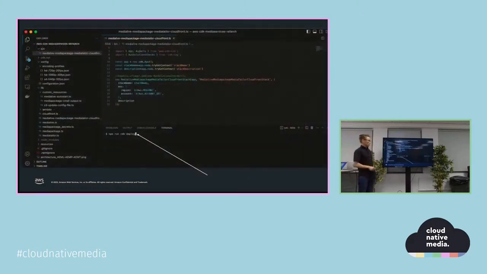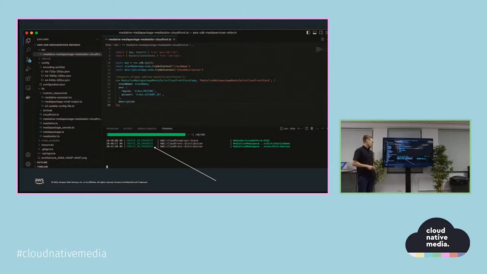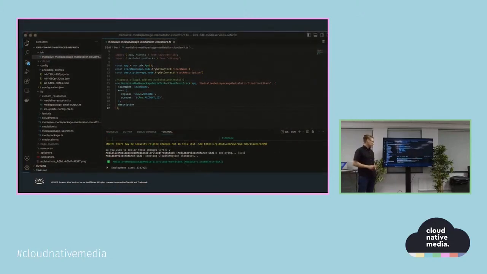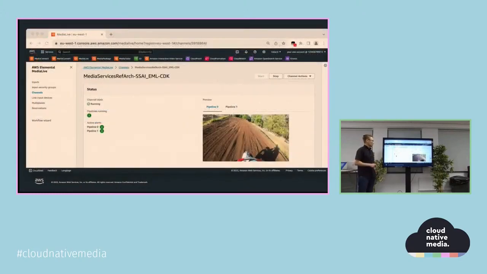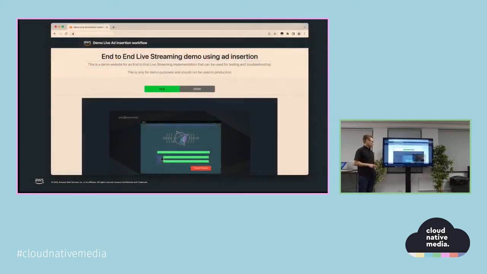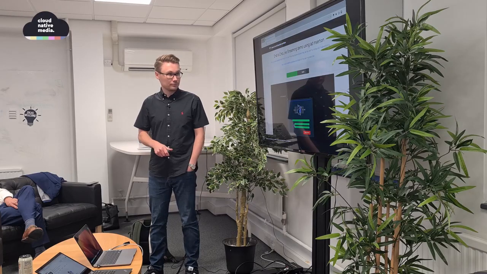So just to recap, we did a CDK deploy. It did some creates from the CLI. We then saw that it completed successfully. We saw the CloudFormation stack did actually exist. We saw some running on MediaLive, and then we finally saw a stream running on our demo website.